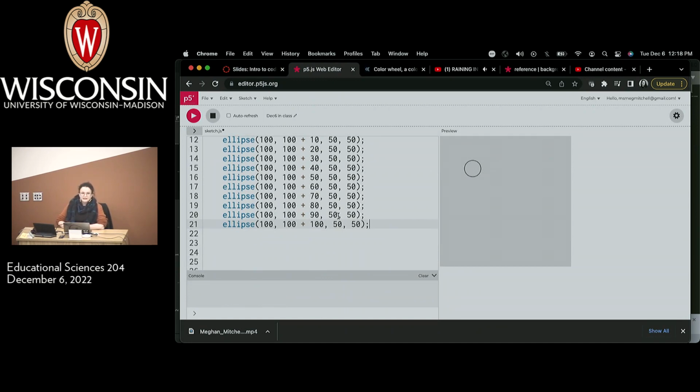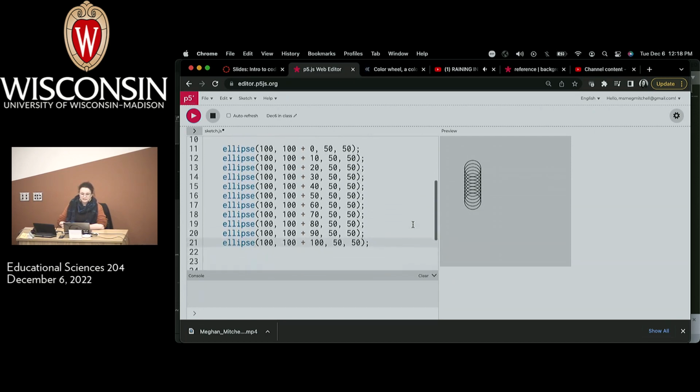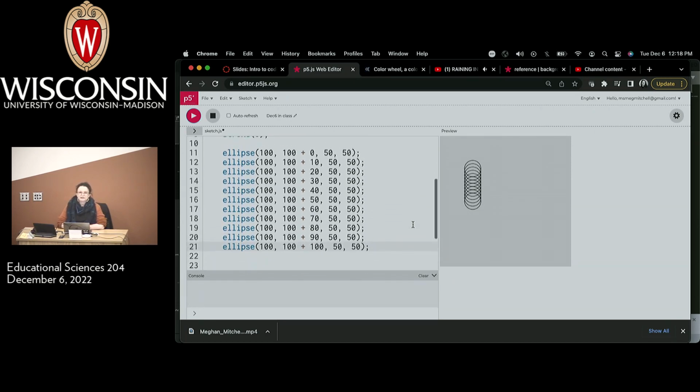Okay, so what I've done here is I've set up 10 ellipses, and this still is not very exciting. This is well within the boundaries of what we've been looking at for the last couple class periods, right? As you can see, they're stacking on top of each other. Why are they stacking on top of each other? Well, it's because this y coordinate is increasing in a very regular way, right?